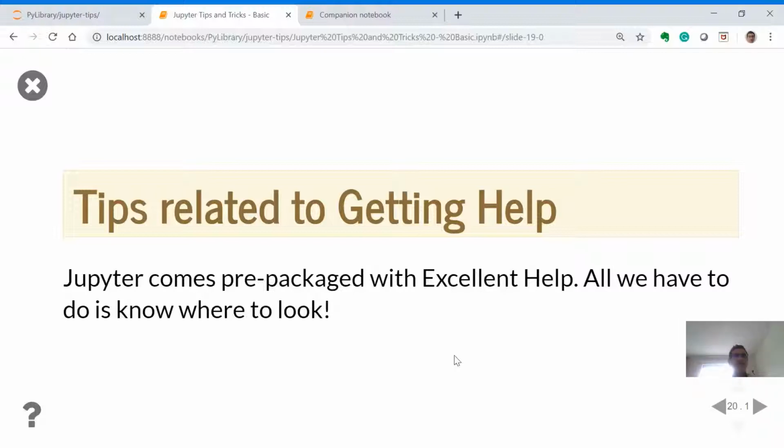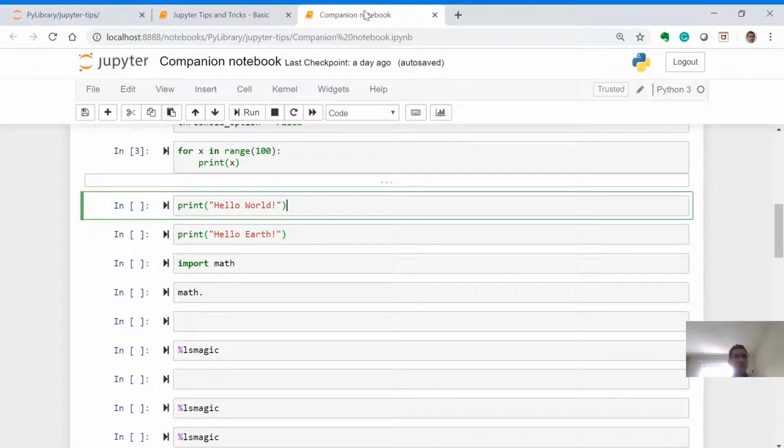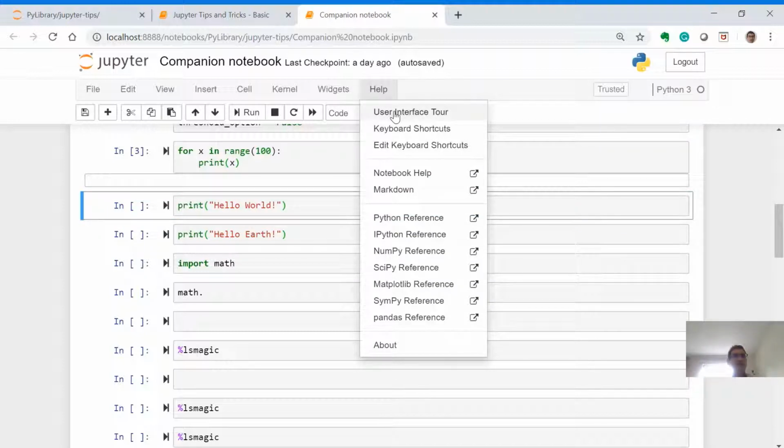Jupyter actually comes with excellent help. We just have to know where to look. First of all, under the helpfully labeled help tab, there's a user interface tour that you should definitely take. So let me go to an actual notebook here, and you see under this help, the very first link here is a quick tour of the notebook interface, also the keyboard shortcuts. Many of the ones that I'm not covering are covered here. So please do take a look.